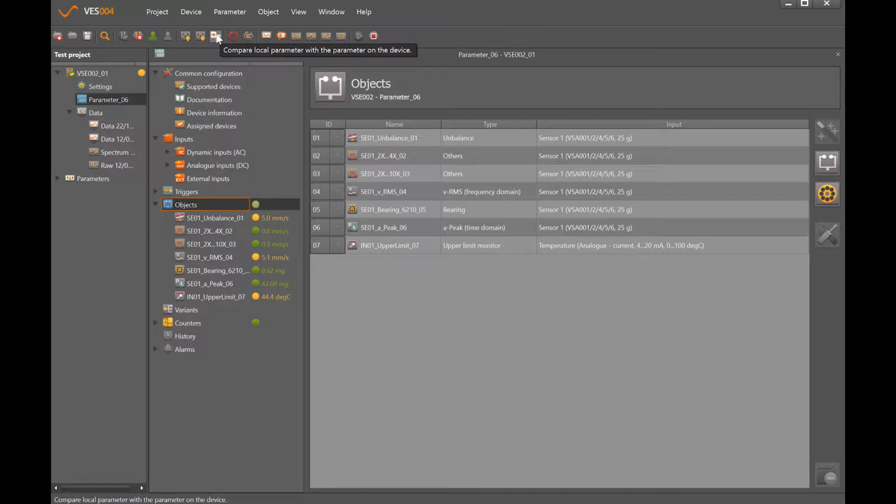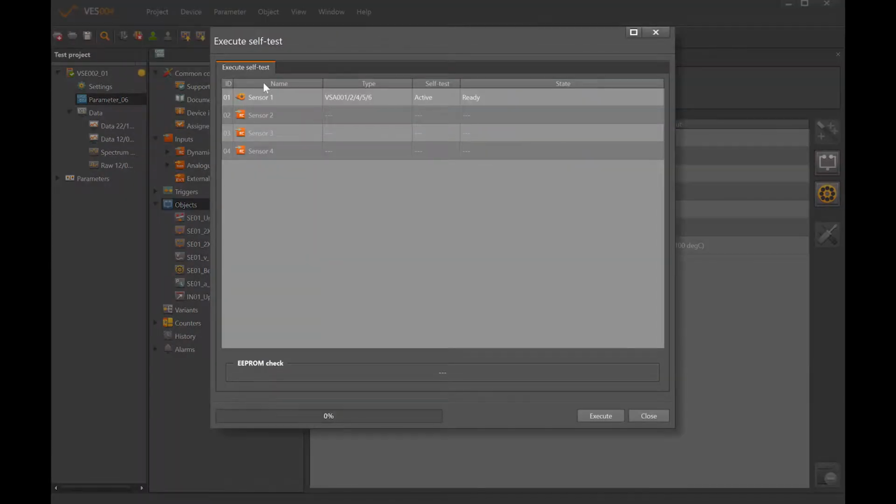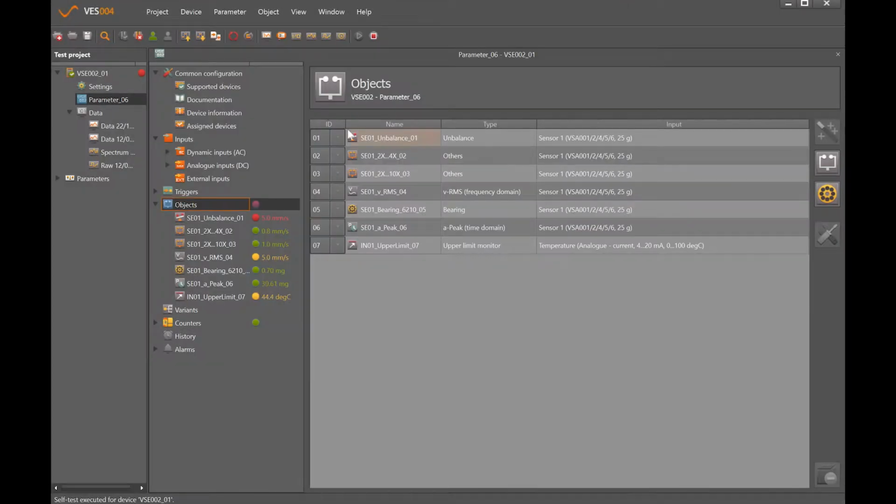Some of the other icons along the top here, we can compare what's in the machine to what's locally on our PC. So if we maybe made some software changes to the parameter set but hadn't loaded them in, if we click that, it would allow us to compare physically what's on the PC compared to what's in the device. We're able to reboot the device from up here, perform a self-test. So if I have sensor one and click execute, that's executing self-test up there. It says it's okay, so we can close that down.